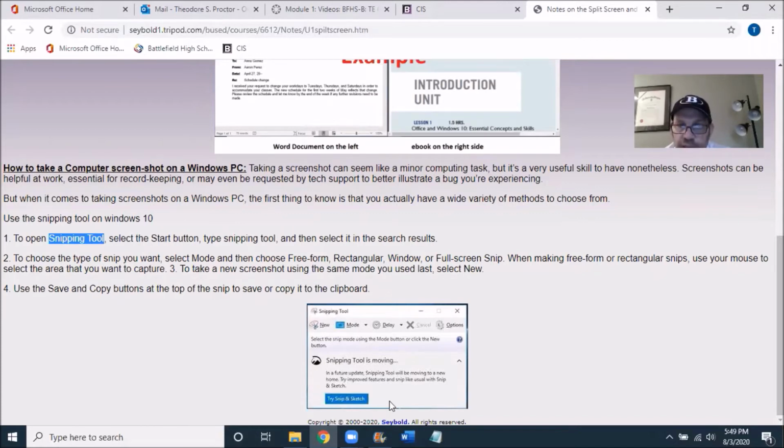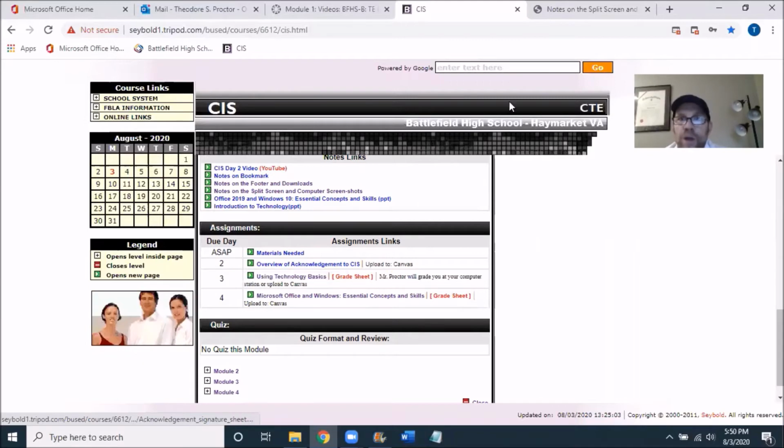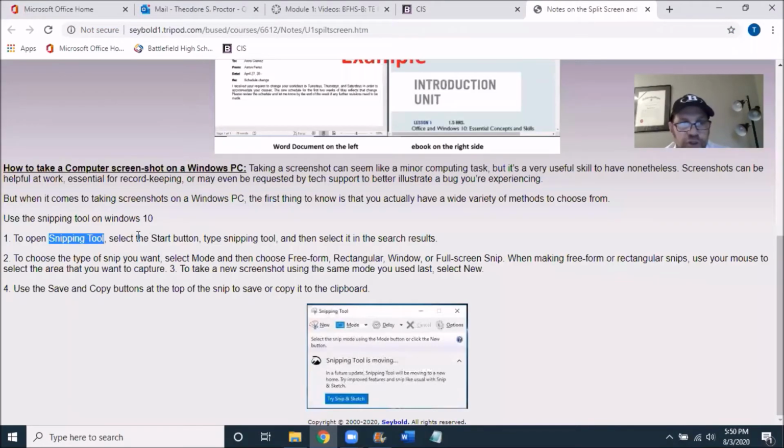When it's open, you'll see a window like this at the very bottom. If I go back to the Unit 1 page, part of using technology basics is you capturing some screenshots to prove to me that you have done these tasks on your home PC, in your home environment. You're following the protocol of making your machine ready to be a CIS student. So, ladies and gentlemen, as you can see here, the Snipping Tool.